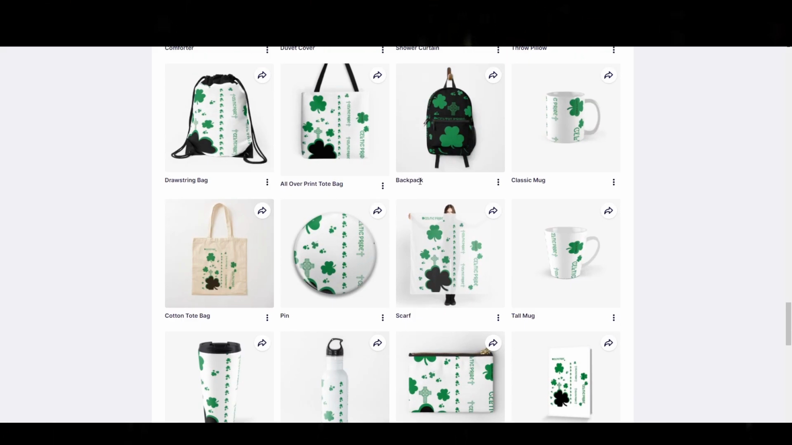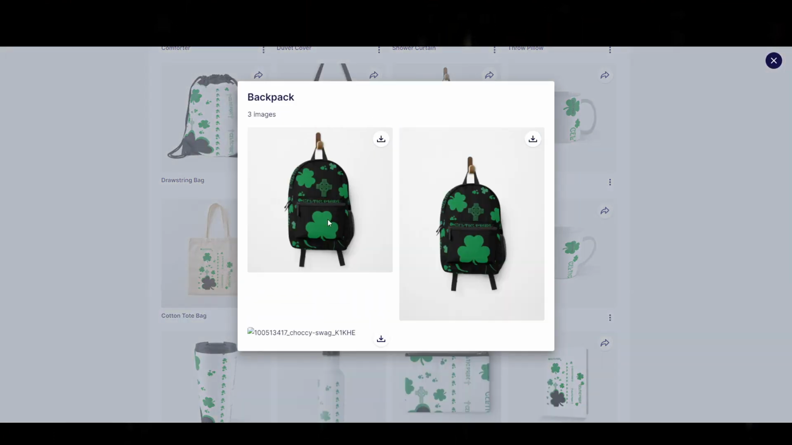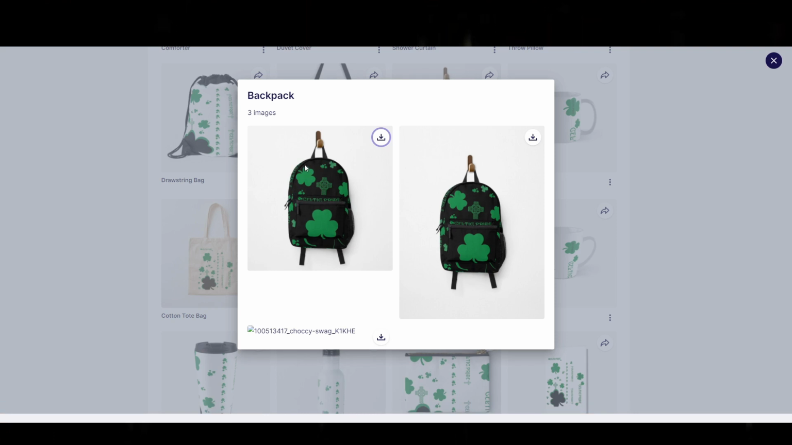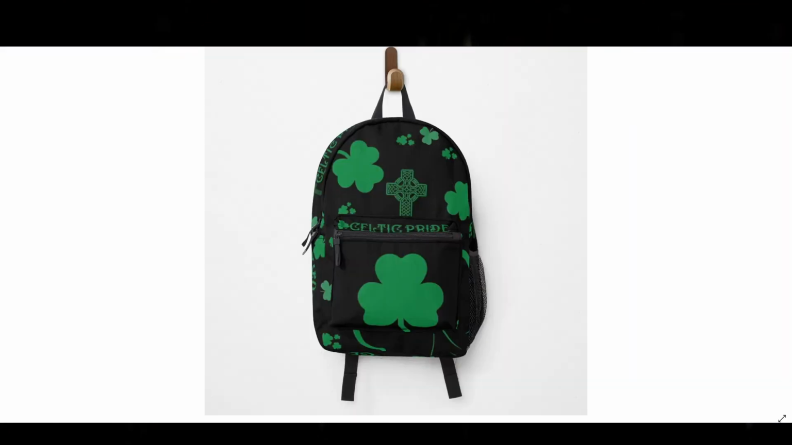And there it is. Here we have our backpack. We can click download images to see how it will look. You can see it looks pretty decent, right? If I could download it, it would be nice, but it's definitely something to improve on. You can see just a little hint of the word Celtic Pride on the very top of the rim. And that's one of my favorite aspects of it.